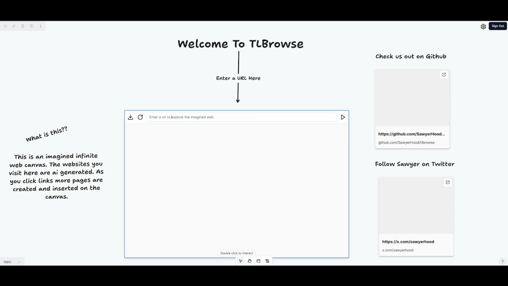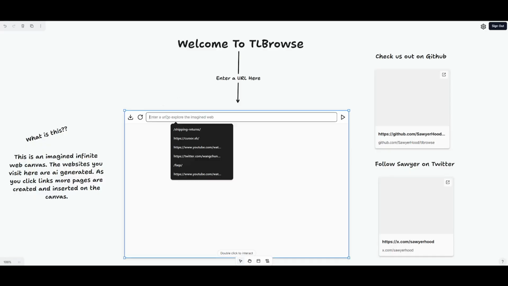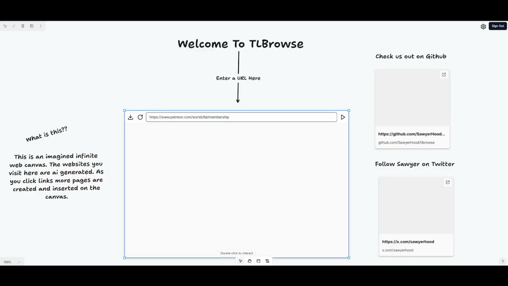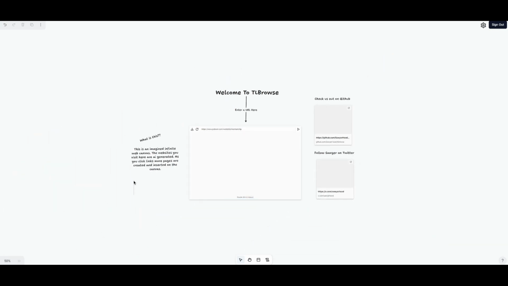So what you can do is just input a random website. So what we can do is we can just copy this Patreon page. We can go over to TLBrowse, paste it in, and click enter. So let's test this out. We're going to zoom out a little bit so it's easier to look at this, and we're going to click enter to our URL.